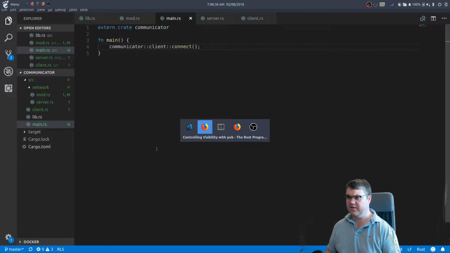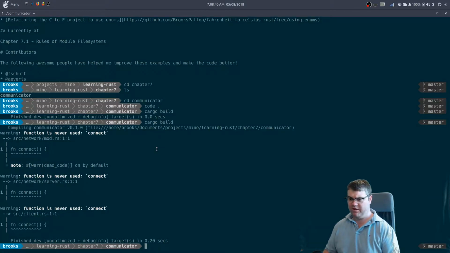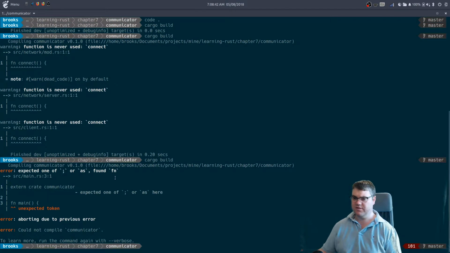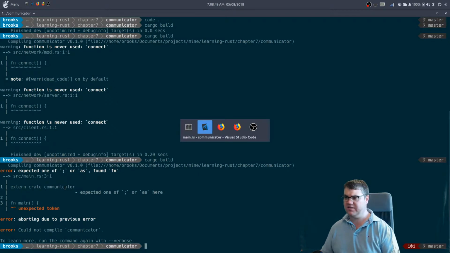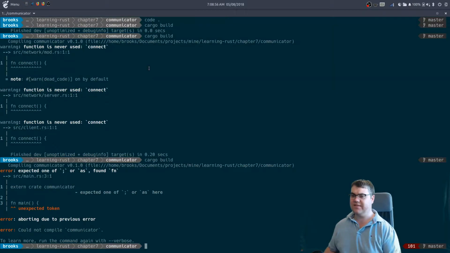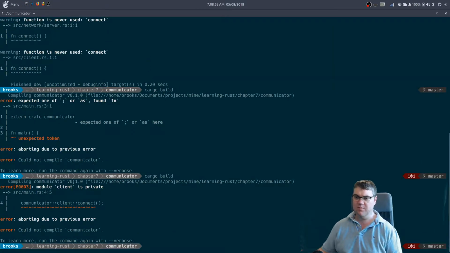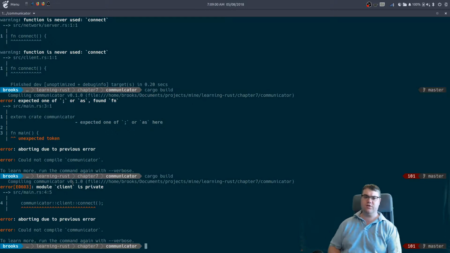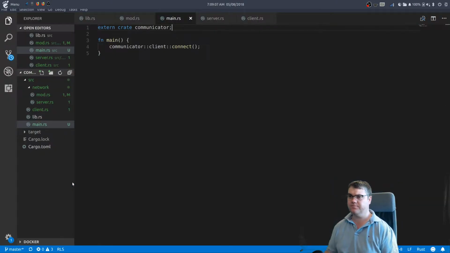So if I save this, surprised I didn't get any red or anything. We do another cargo build and, expected one of, so now we get a completely different error. That's because I forgot to put a semicolon on here. Save that. Module client is private, so we have to publish it, and that's I think what they're about to get to. Otherwise, it's only an internal one for the library.